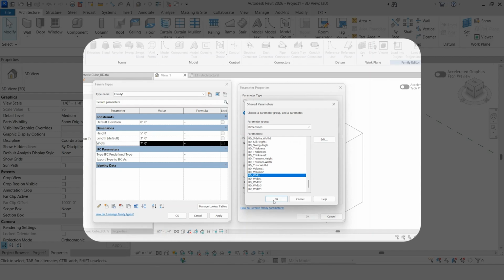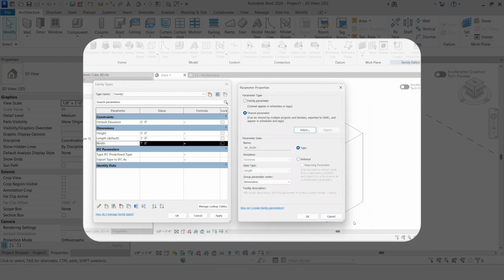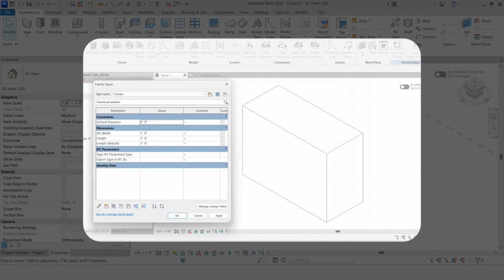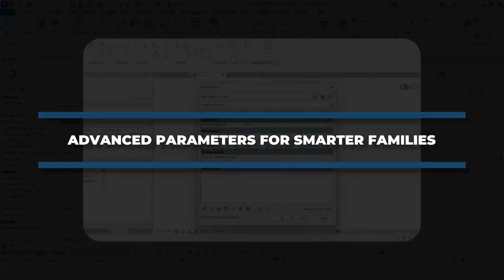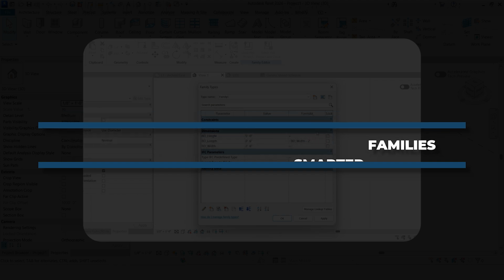I'll show you how to use instance versus type parameters, build formulas, control visibility, and even introduce shared parameters. These are the tools that make families actually useful in a real project and separate amateurs from the pros.